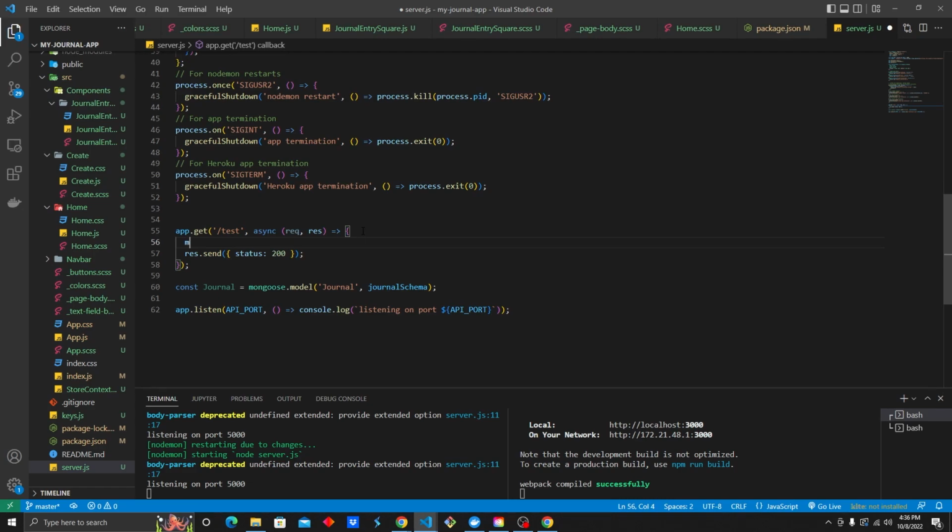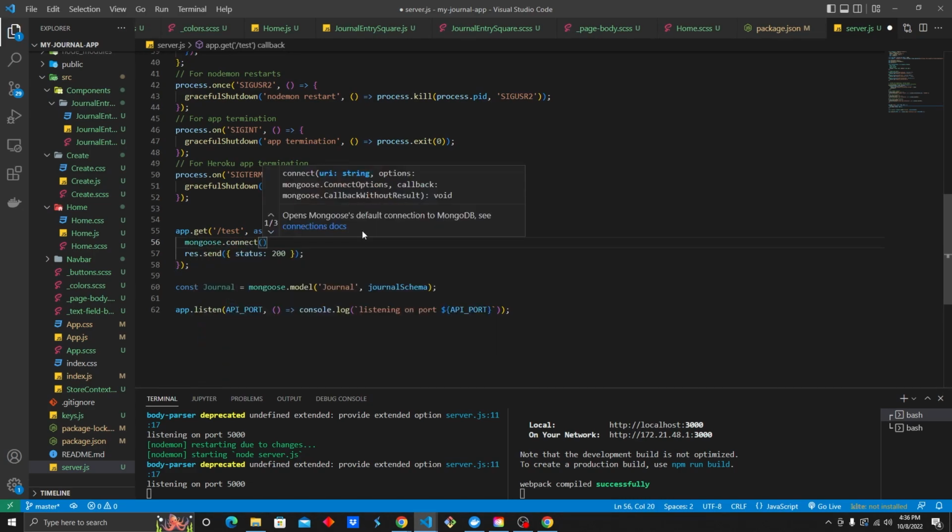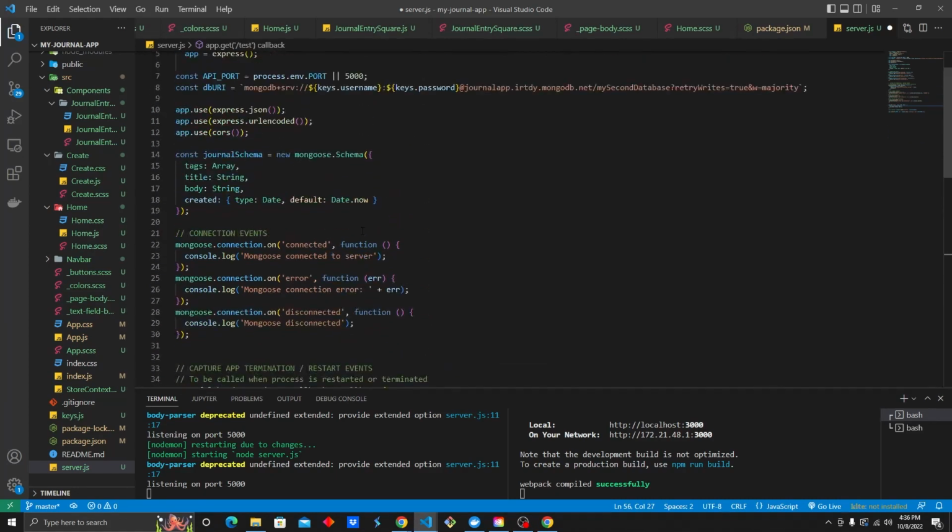So we're going to do mongoose.connect, and we're going to put our DB URI there. And again, our DB URI is this URL up here.